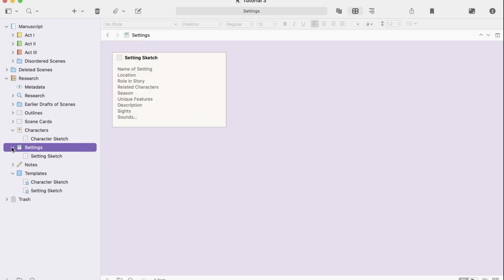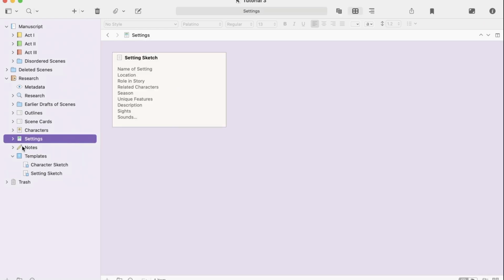I love the templates folder. I use it for all kinds of things. Like, for example, I also have a template for scene cards, which is really useful when I'm looking at scene cards.